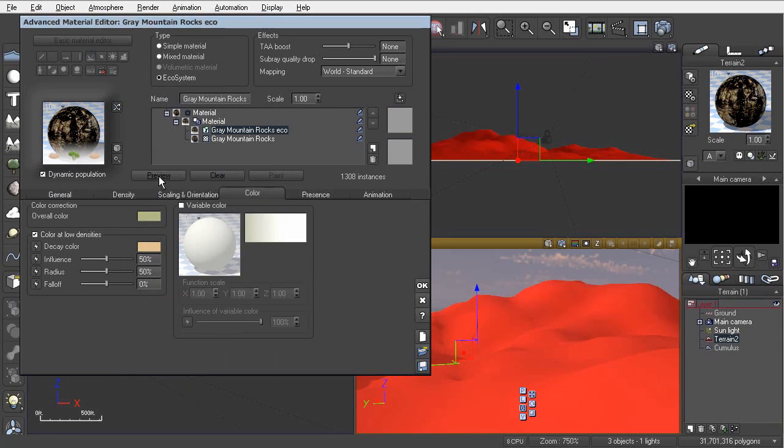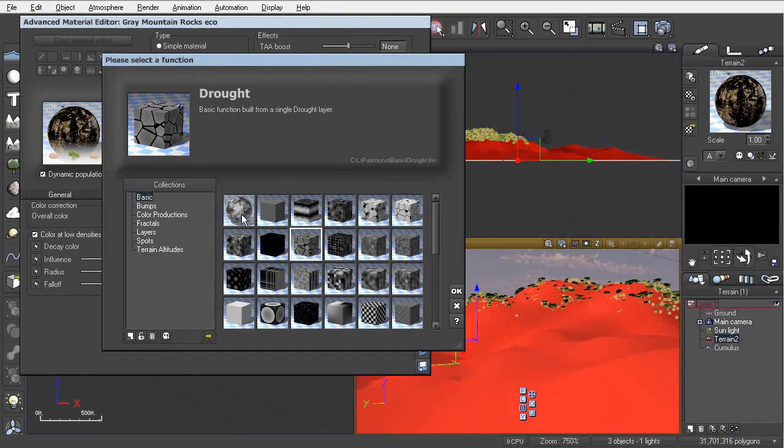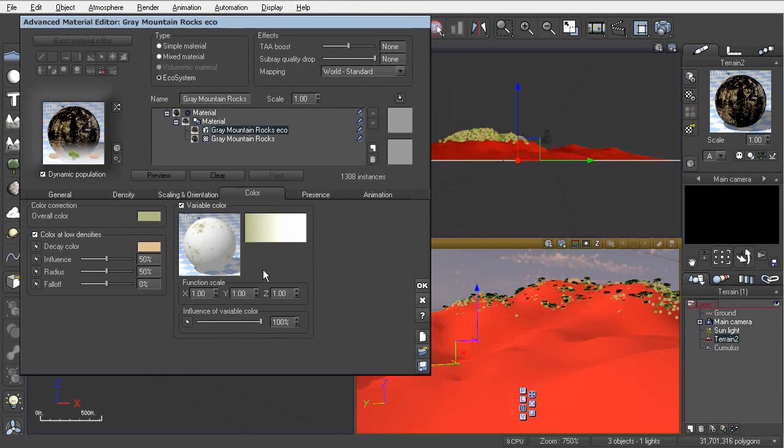But let's clear and repopulate, and you'll see that some of these at lower densities that are out by themselves are that decayed color there. Now we could also drive this with a function for our variable color. Okay, so if you wanted to check that and adjust that accordingly, you could use this as a function. Okay. All right, I'm going to go ahead and reset that and then turn that off.